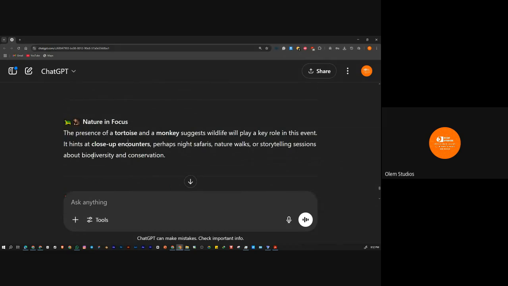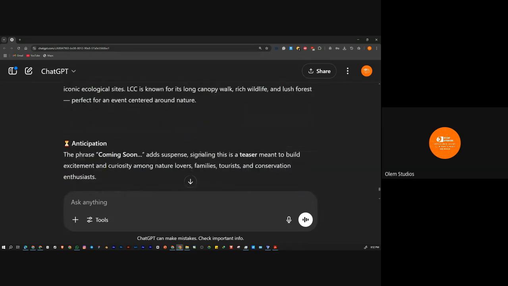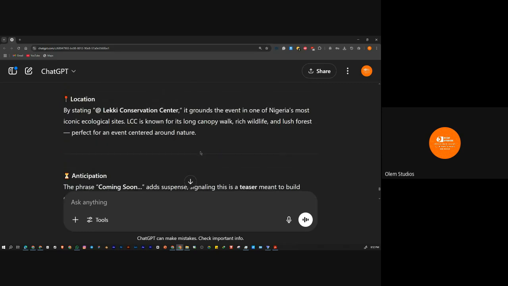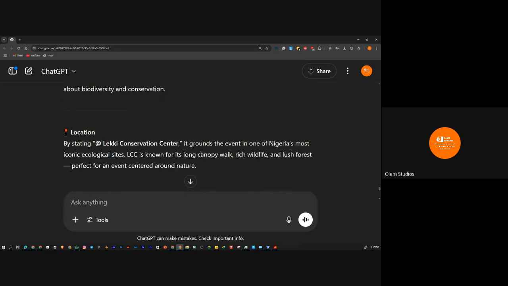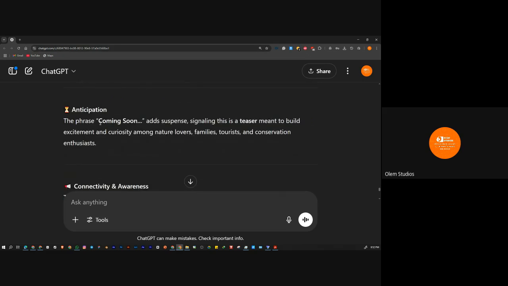So sure, close-up encounters, perhaps nights, all these night events, and just how I had it in mind then. Oh, this is how I want to do it. This is how I want the design to look. I don't want to waste much time on this. And then location, all these ones are just normal, it says location because I had a location on the design. Anticipate, that's coming soon. But this is where I'm going now.